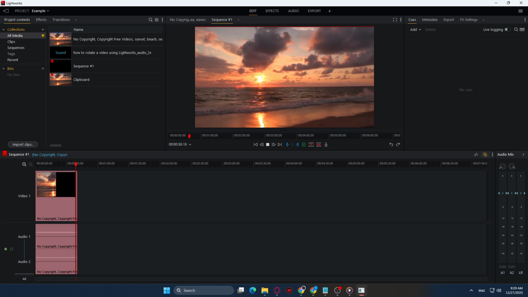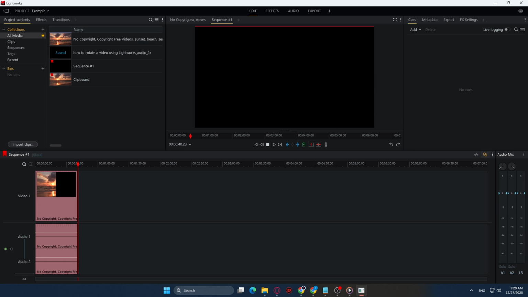Right-click your clip, open speed, change 100% to 50%, click Apply, and you're done. With this simple technique, you can add cinematic slow motion to your edits quickly and confidently in Lightworks.